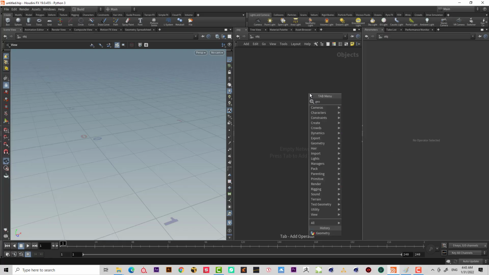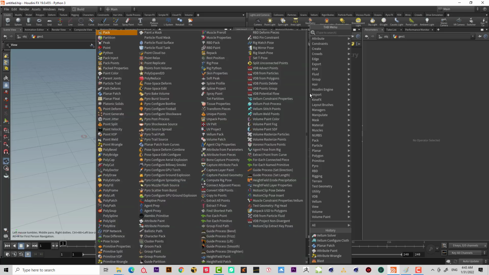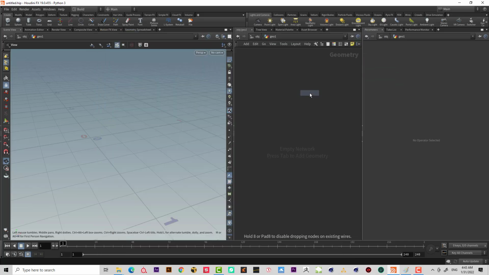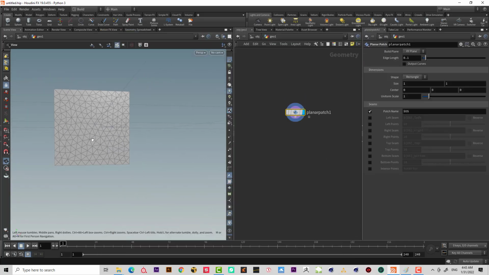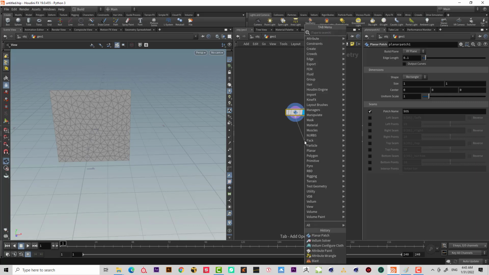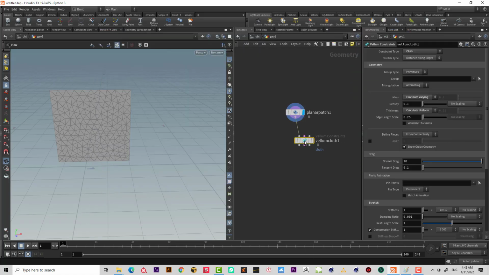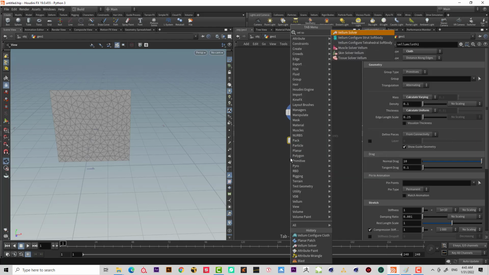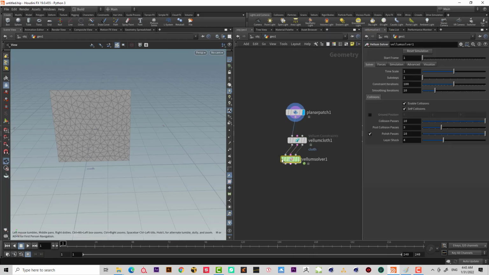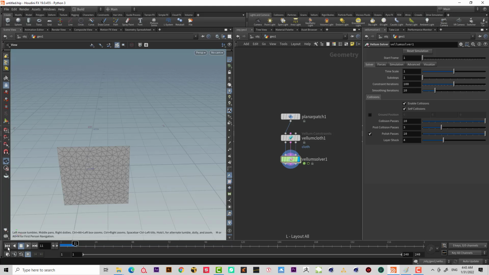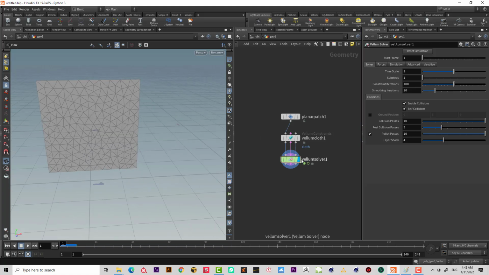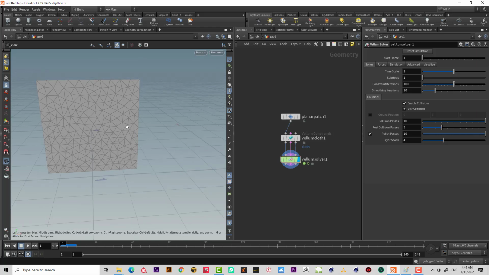So let's make a new geometry. Let's make a planar patch, as we can see here. Then let's make it a vellum configure cloth, then vellum solver. Okay, of course if we hit play it will fall down, as we can see here, but we have to stop here.